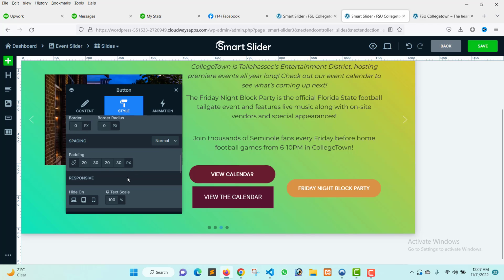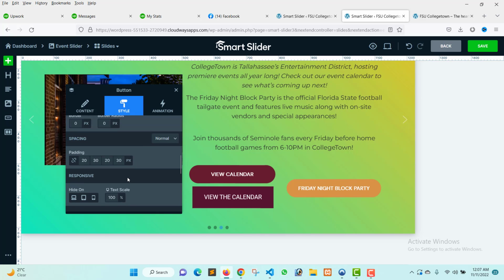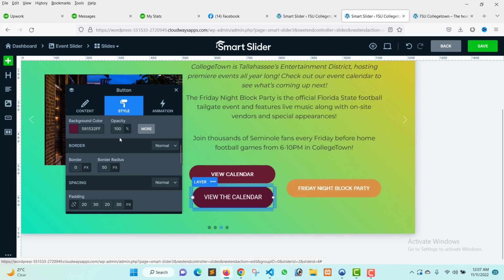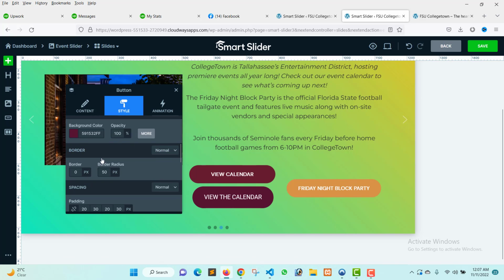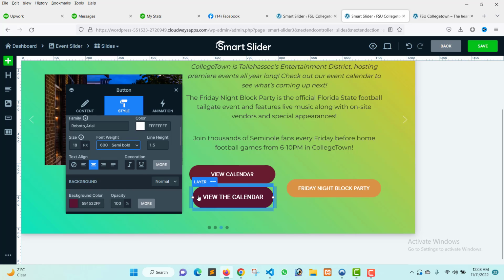So the border radius. I'm going to use the border radius. Okay, so here is 10 now. Maybe 50 pixels. Okay, so it looks pretty good. Now the view calendar button font weight is bold, so we have to change the font weight from 400 to 600. Maybe that's fine.